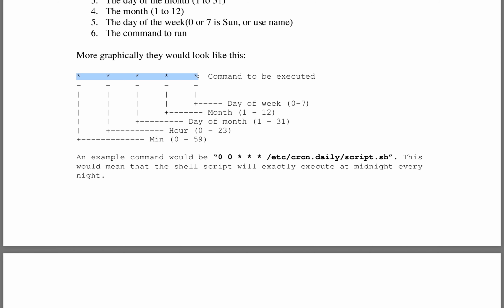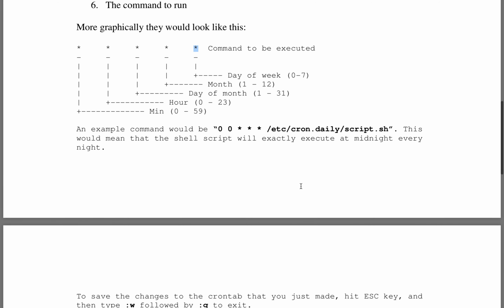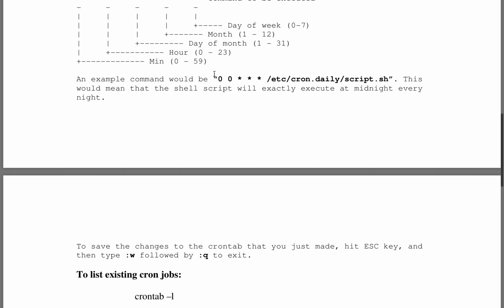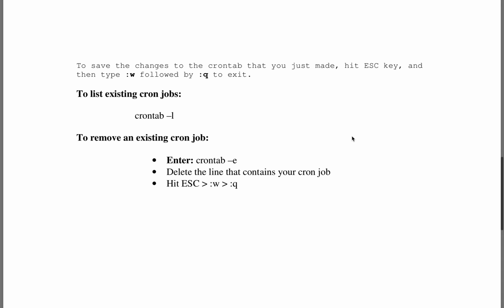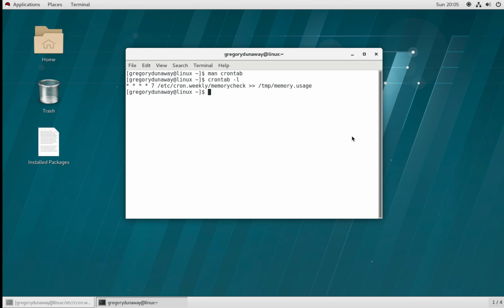So I put 7 here. You could also put 0. 0 and 7 are both Sunday. And then this is how it shows what the cron job will look like. You set those 5 different fields and then the command you want to run during that time frame. So that was interesting and helpful.